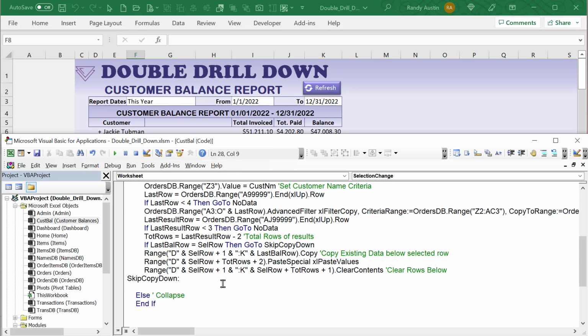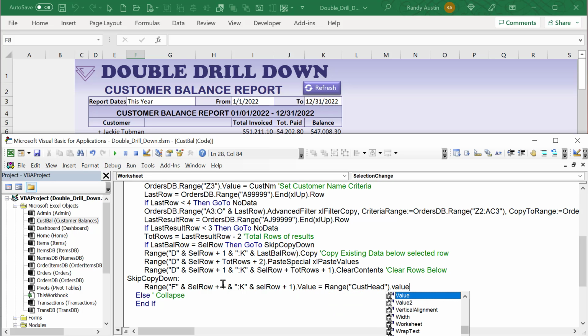Okay, so continuing on, range, right? I want to add in that customer header, right? Range F, where's it going to be adding in? The selected row plus 1, right? The row below, plus 1, all the way through K and the selected row plus 1, dot value is equal to range customer head dot value. All right, let's take a look at that and see if everything's okay.